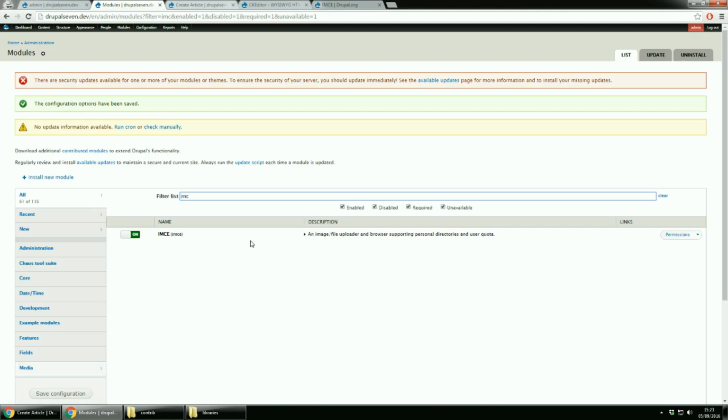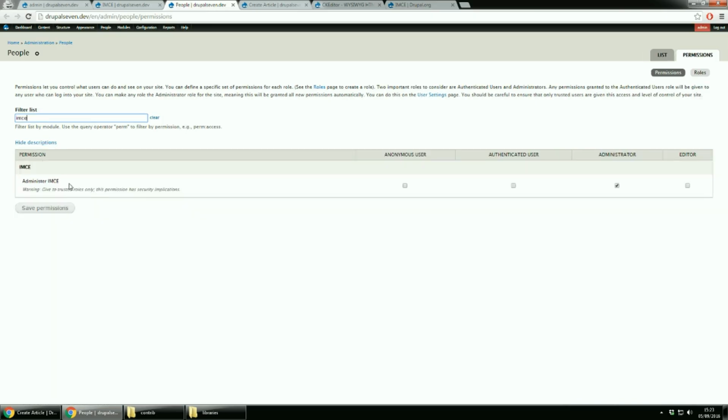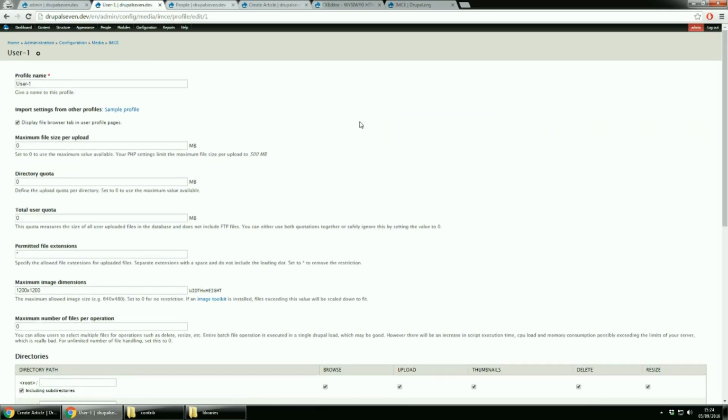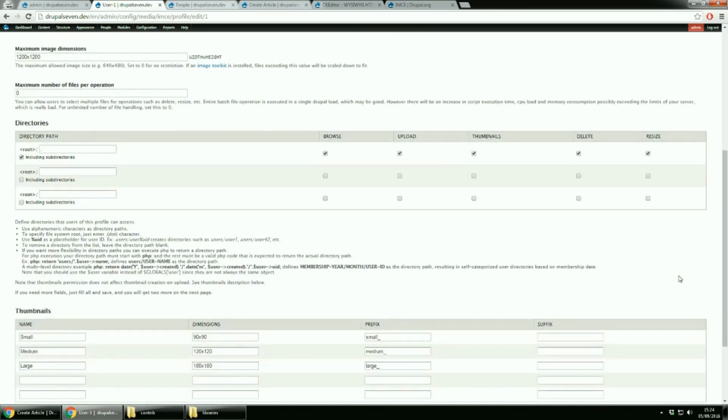Okay, now you see the permissions link, and if you expand the menu, you will also see the configure one. Let's open both. On permissions page, make sure the needed roles have access to IMCE configure page. By default, only administrator role has access. On the configuration page, you see that there are two configuration profiles added by default. Their names are less intuitive than the ones from Drupal 8 configuration page. If you click Edit for User 1 profile, you will get the same edit form from Drupal 8. Again, this profile has all permissions for root folder.